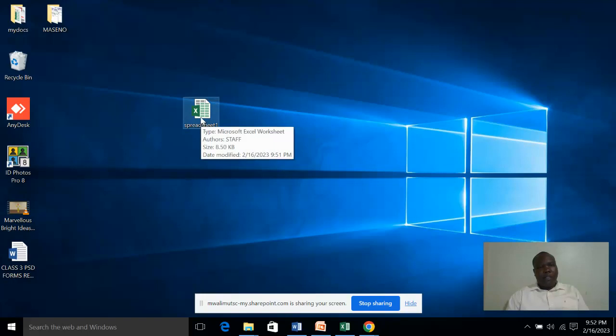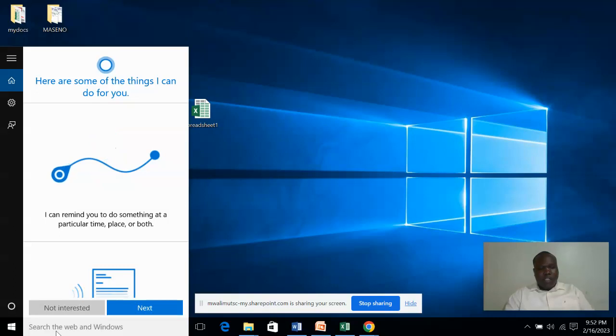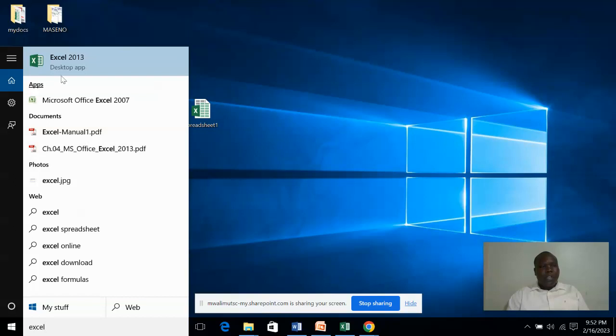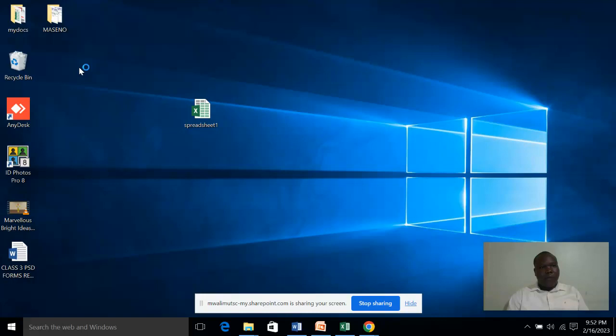Before we open inside to see what is inside, let me show you a second method of creating a spreadsheet. Depending on your version of Microsoft Windows, go to the search, like mine here. Go to the search button and just type Excel. We shall have a couple of applications that will pop up. I'm interested in this first one, Excel 2013 desktop app. So you click on that.